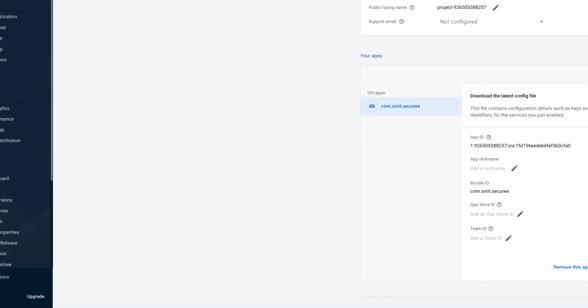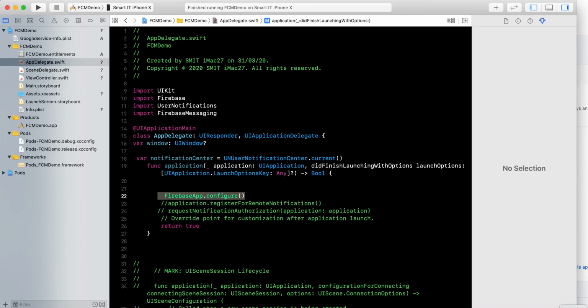I have done every process from the developer account as well as the Firebase console. Now back to the code. I have installed everything, right? The pod has installed. Now go to your project, to the app delegate. Let's import Firebase, user notifications, as well as Firebase messaging, right?